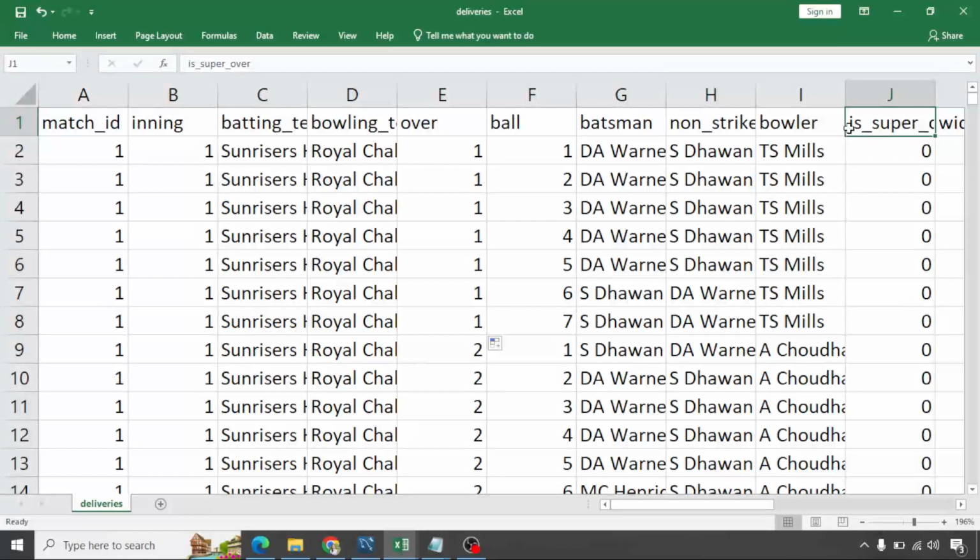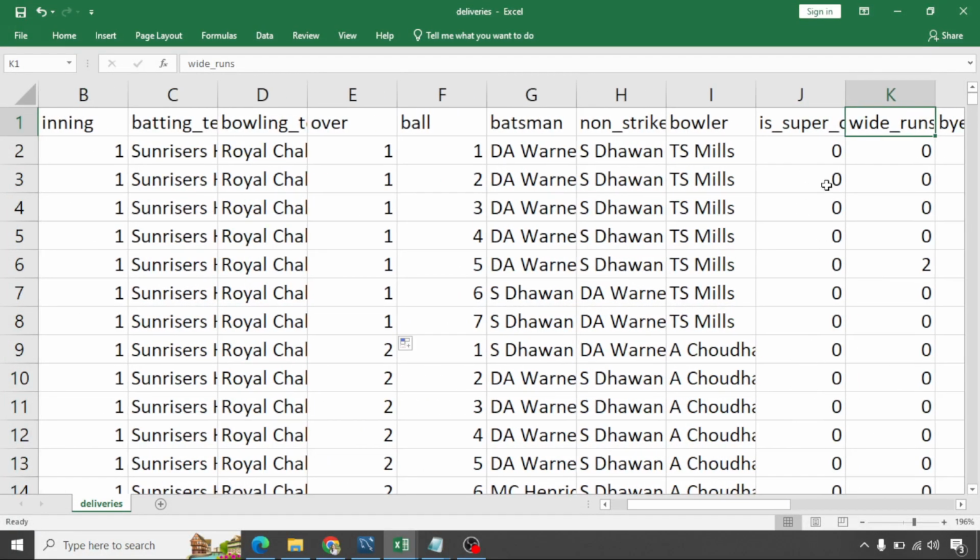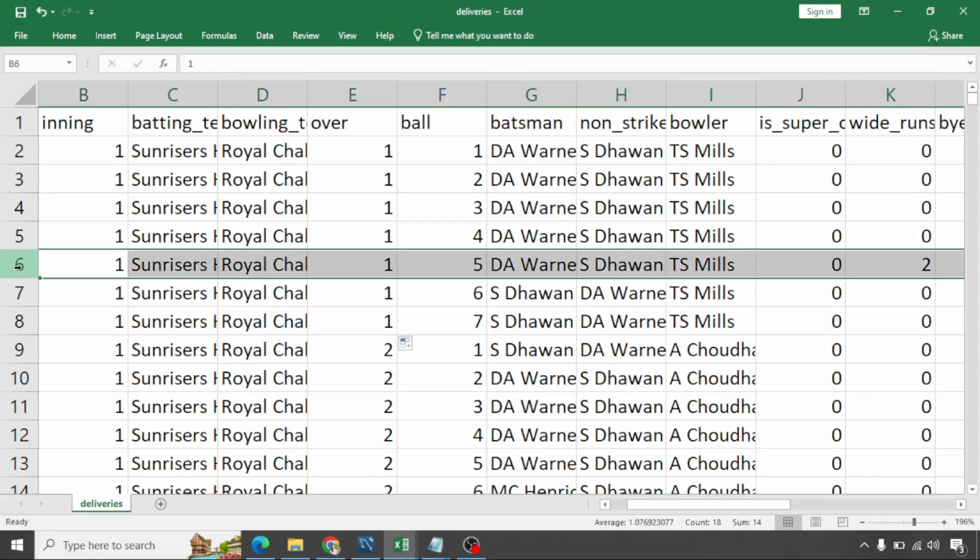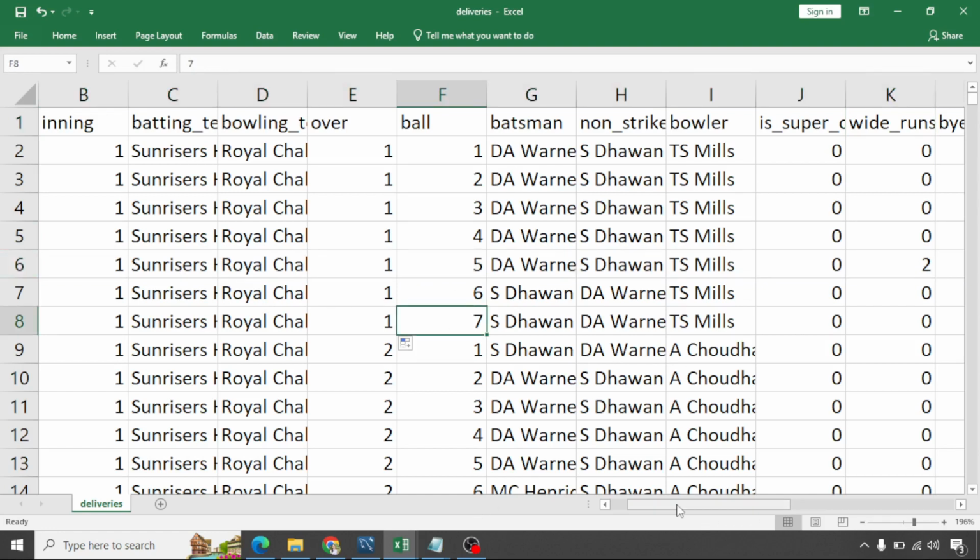Then this is super over, like is the over a super over. If it is not, then the value is 0. If it is, then the value will be 1. Then you have the wide runs, that is how many runs are given for wide. So you see over here 2 runs are given for wide. Because of this wide ball, this 7th extra ball was played.